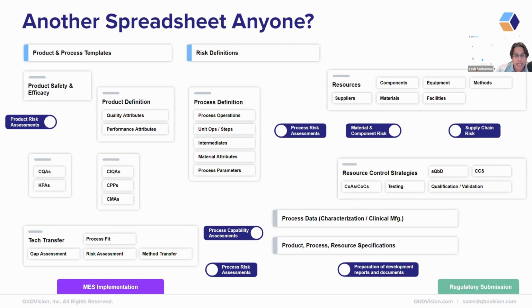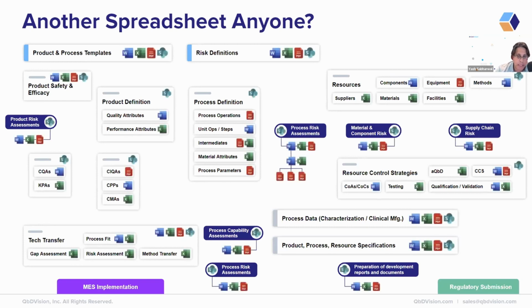program. And so we look at all these different areas, from templates to definitions, to risk assessments, to your resources and control strategies, and ultimately down into your characterization data, moving into tech transfer. What we do as organizations is we put together PDFs and Word documents and Excel spreadsheets for all of these different individual pieces of information. And then we dump them into SharePoints with the expectation that people will be able to find them and utilize this information. But the reality is that that doesn't work.